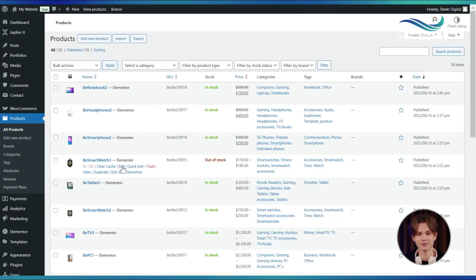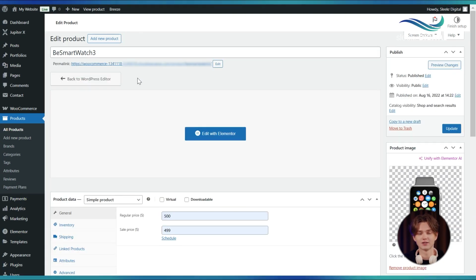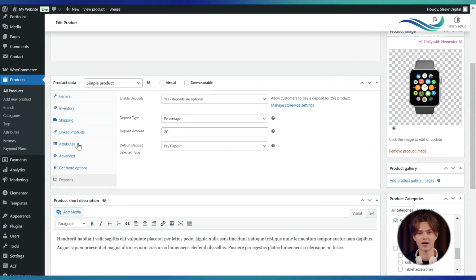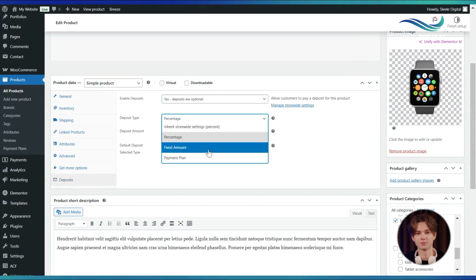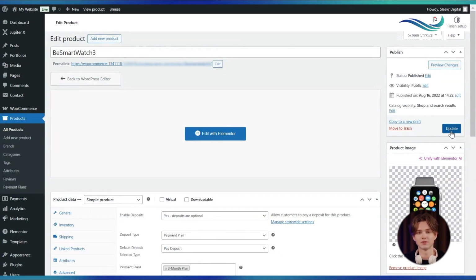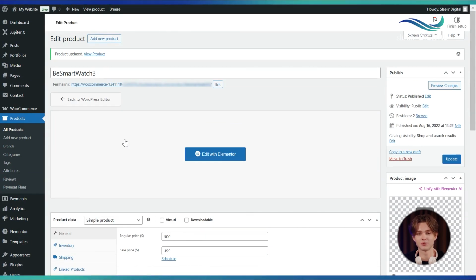Click on All Products. Now select a product and click on the Edit button. Once you're in the product editor, scroll down to Product Data and click on the Deposits tab. Now go to Deposit Type and select Payment Plan. Now, in Payment Plan, select the payment plan you just created. Once the details are added, scroll up and click on the Update button. We have successfully added a payment plan to a product.